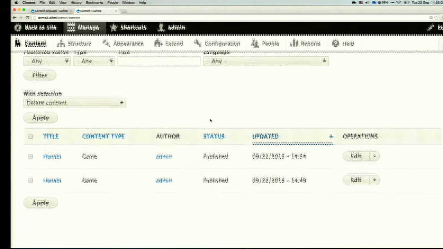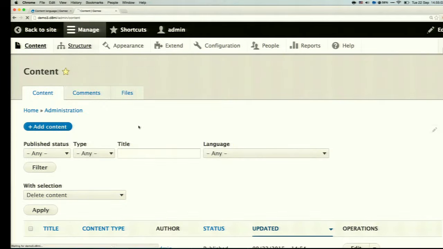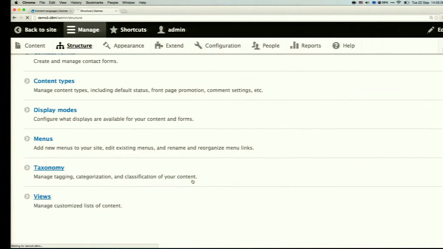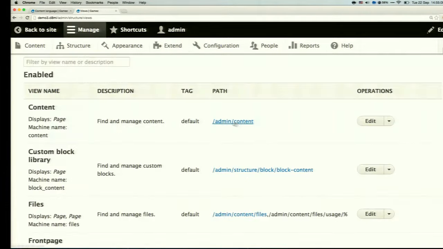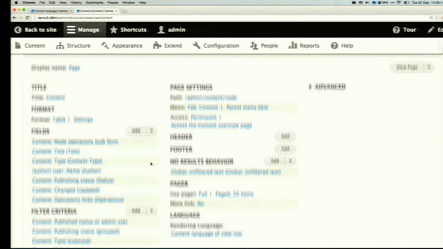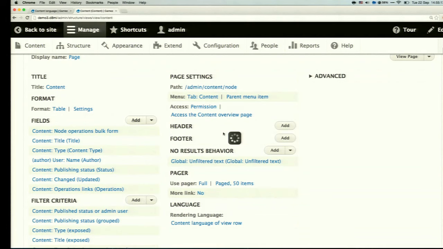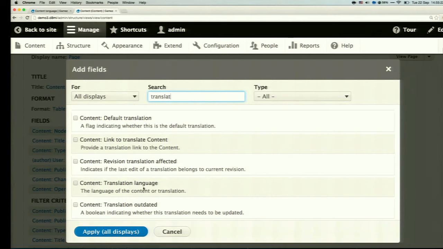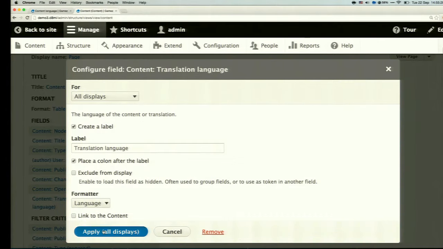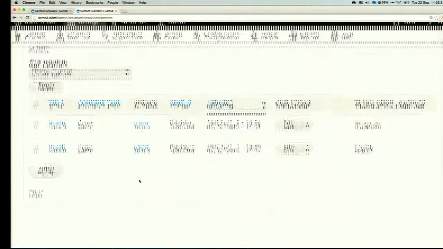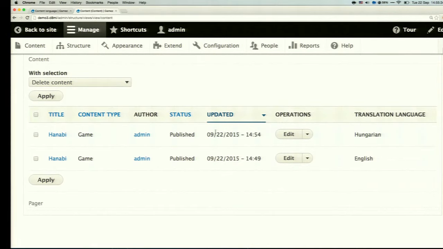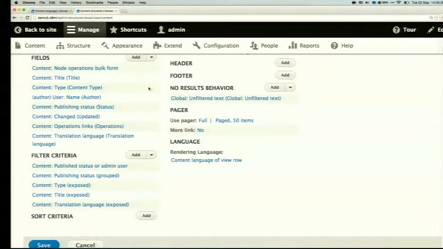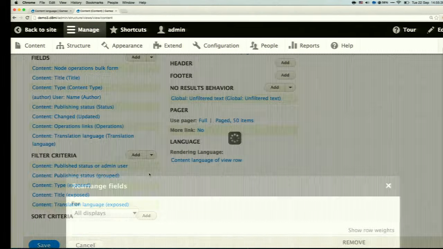We change the page because this page is a view. It's a view. So we go to views and we say we want to have information about the language on our content admin page. So this is admin content. It's a view. It does not tell us the language of the content. So we add a field for the language of the translation. Content, translation language. We add that field to all displays. Apply to all displays. And now I have that language information at the end. If we want to make that somewhat nicer, we can rearrange this and move the operations earlier.